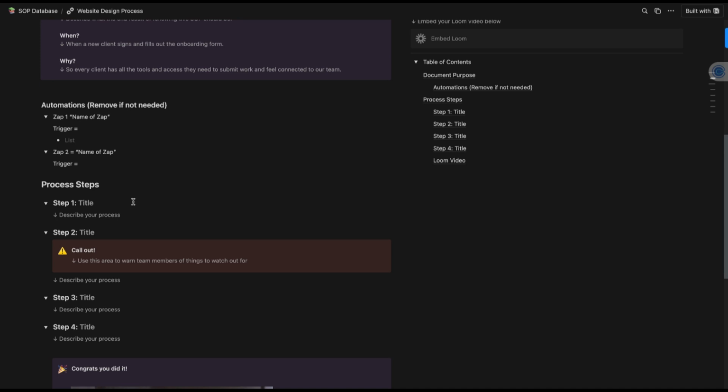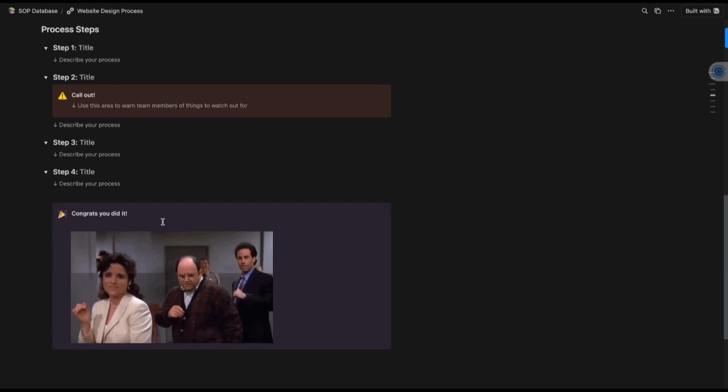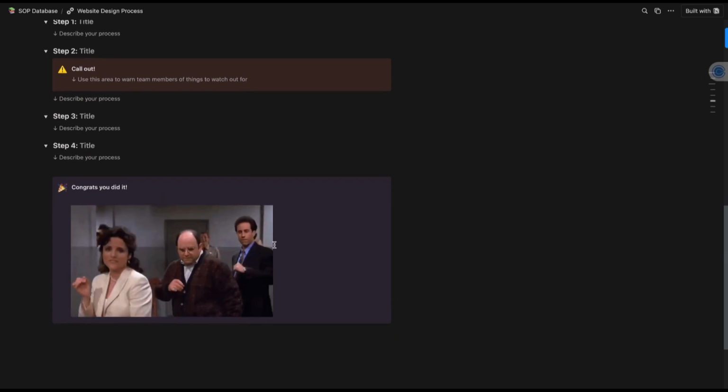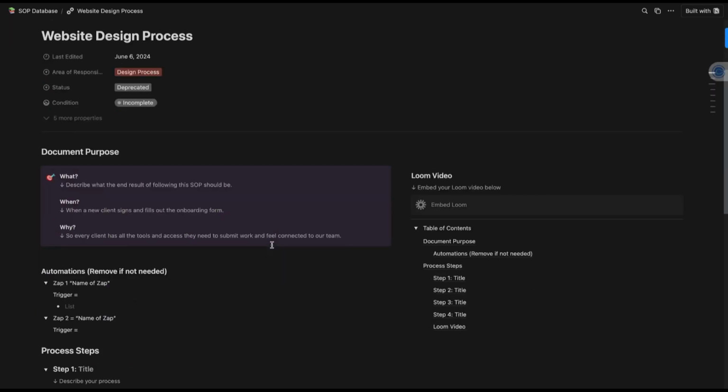And then we'll outline the process steps. So I've just included grayed out areas for you to paste in your own process here. And then always, I do like to celebrate team members for doing a great job at getting through an SOP or a process, building it out to the T. You'll also notice that we leave area for a Loom video and an automated table of contents so that your team members can jump right to the area that they might be having a problem with, or if they want to understand what's coming down the line.